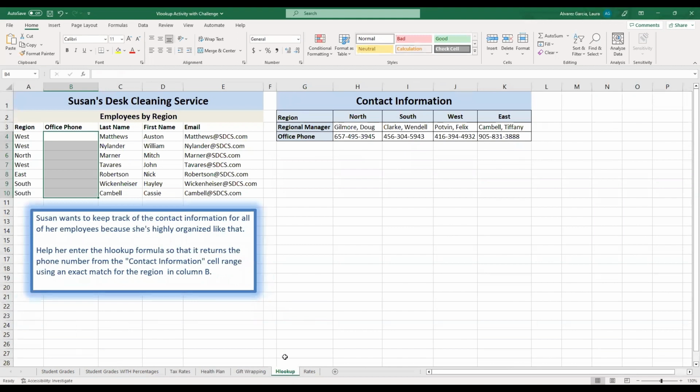And we're going to be using the HLOOKUP. And this one is really similar. You're just looking at rows instead of columns. So for this one, the assistant wants to keep track of the contact information for all of her employees because she's highly organized like that. Help her enter the HLOOKUP formula so that it returns the phone number from the contact information cell range using an exact match for the region in column B. So we're going to type in equals HLOOKUP.